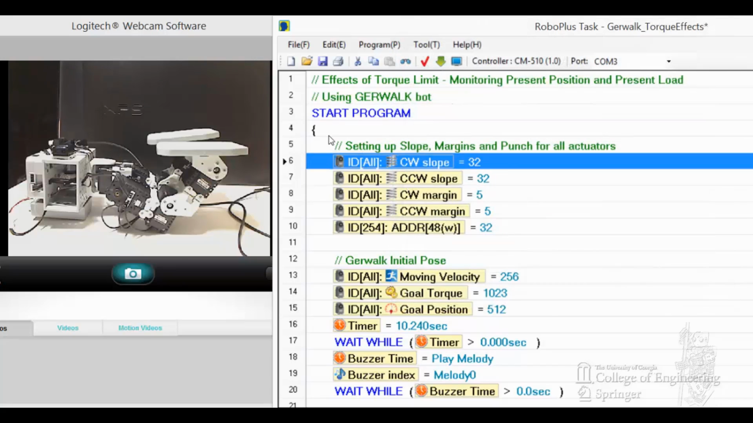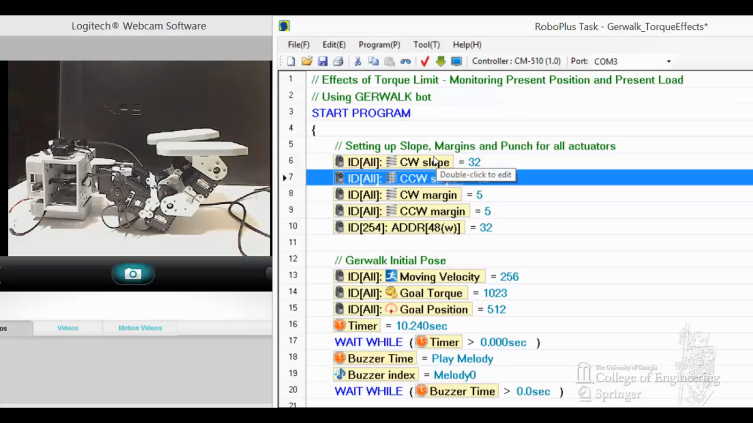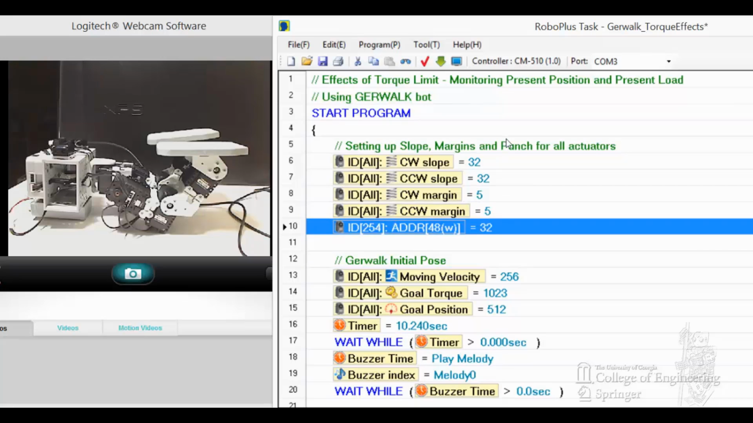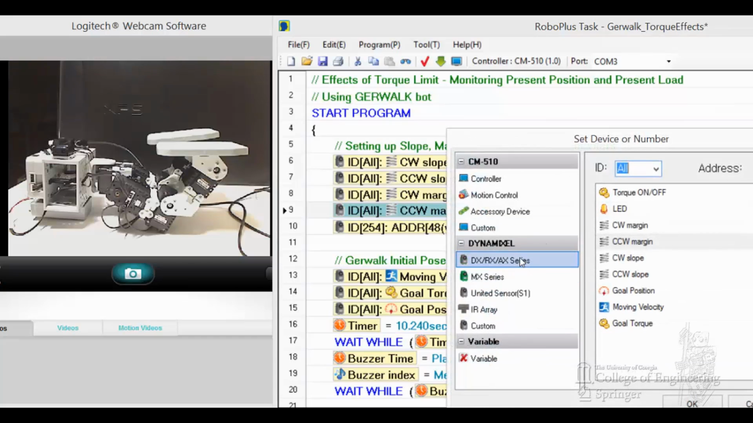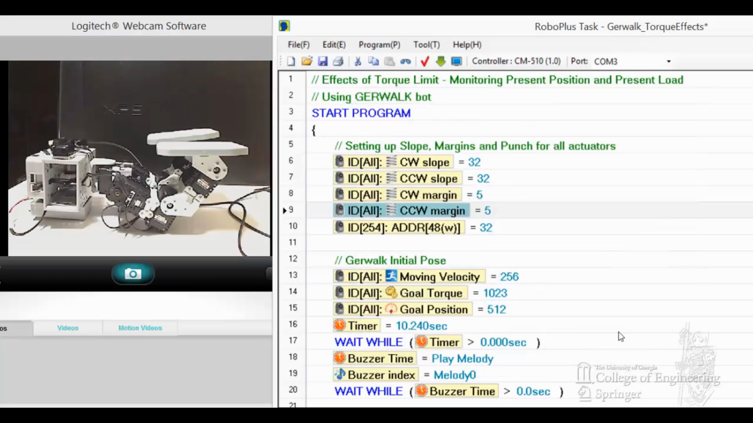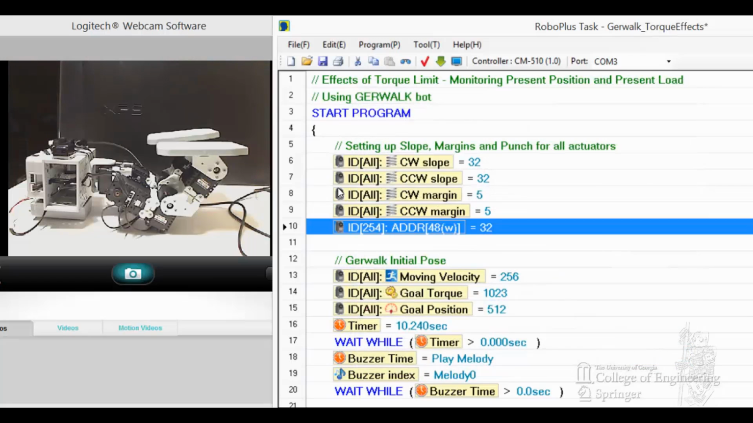So clockwise slope 32, counterclockwise slope 32, so that's pretty normal. Margin, I set the same way. Address 40 happened to be for the punch, except you can see that under this option, there's nothing for punch. The robotics people say you're not supposed to touch that, I guess. But punch is at address 48 if you check the ROM table for all the functions of the AX12, and instead of all, 254 is equivalent to it.